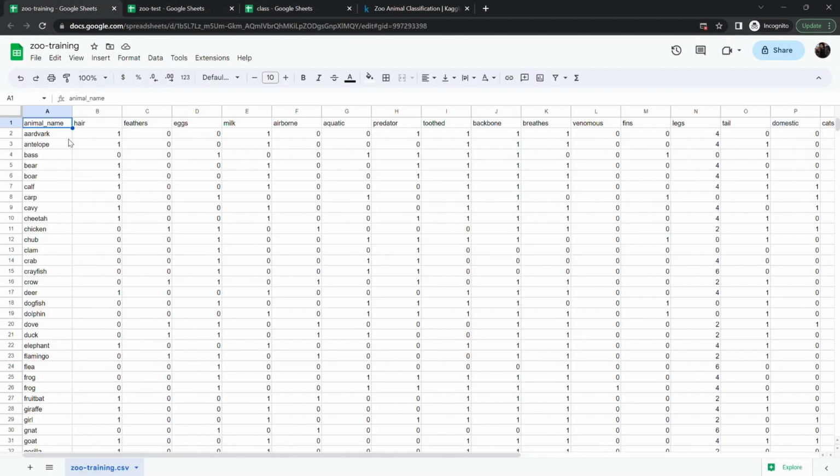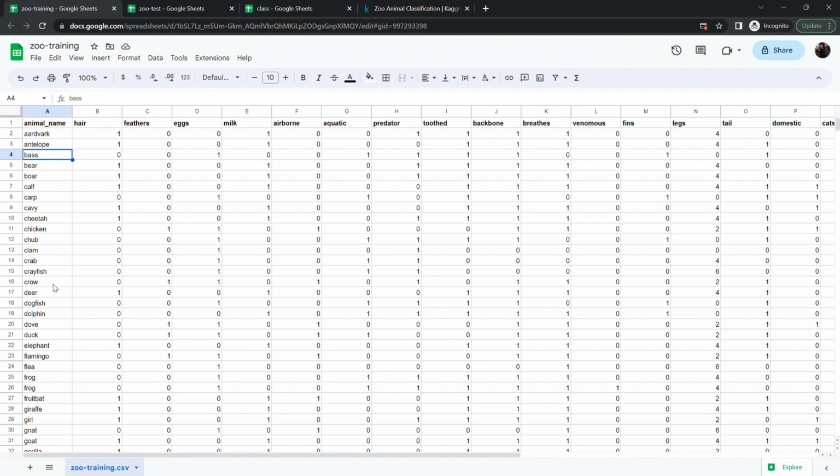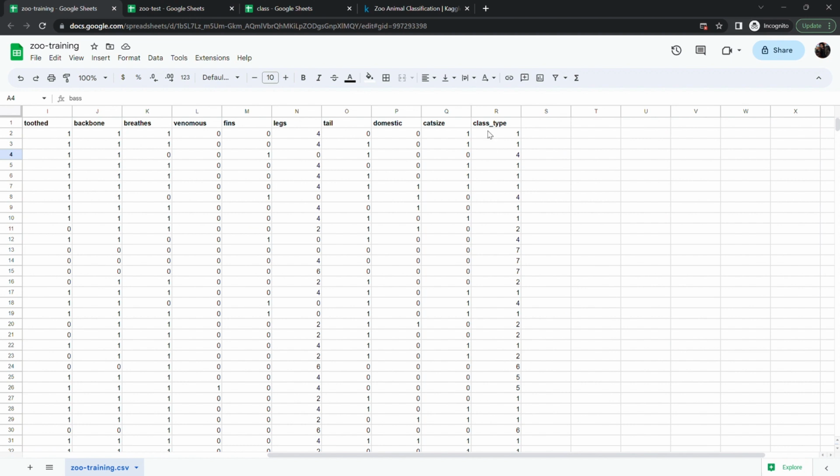So here we can see the animal datasets, animal data features, everything. Let's just make it bold because this is the header. These are the features, and these are the animal names: crab, deer, dolphins. And at the end we can see the class type. This is the class label that we need to predict.